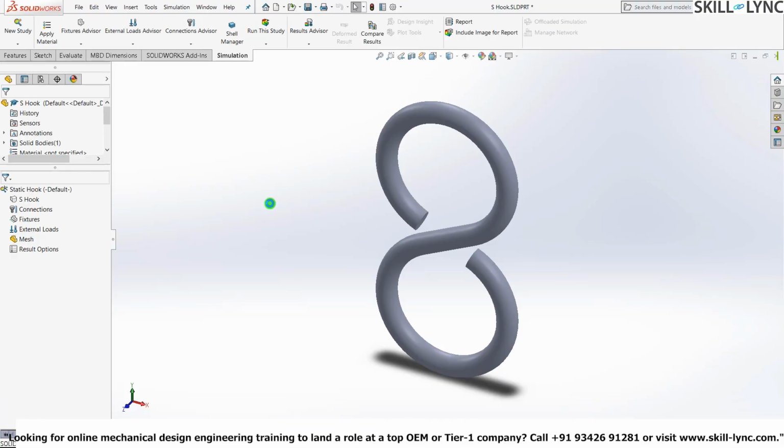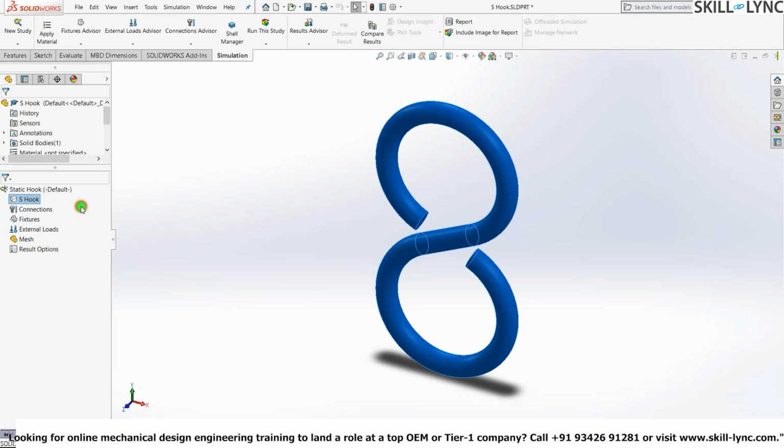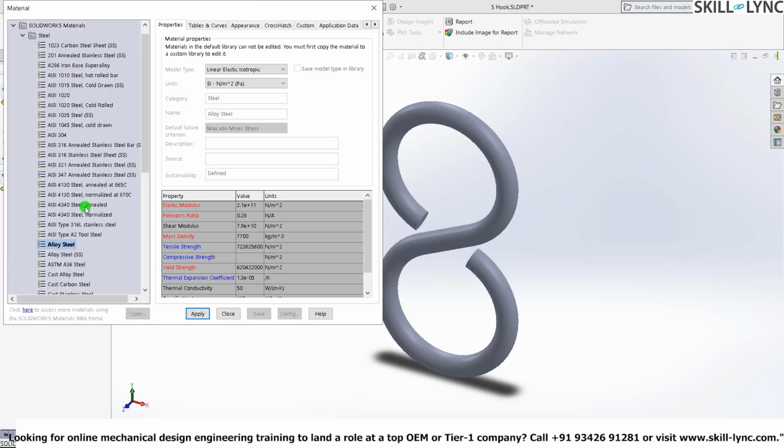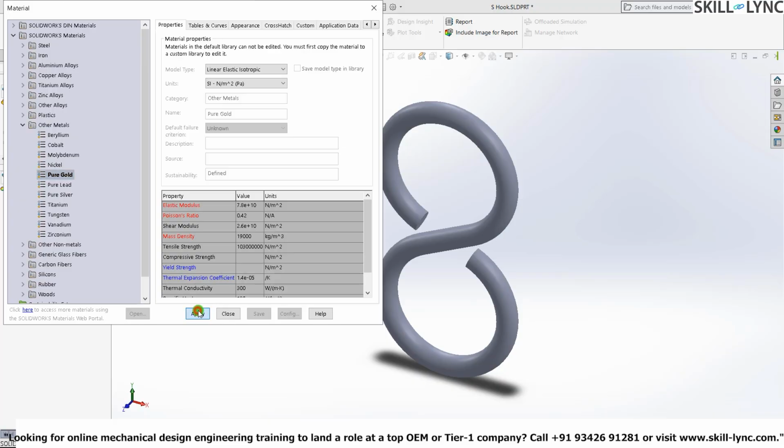We'll just continue to do the usual stuff. For material, let's go apply our material, Apply, Edit Material. Since this is a part of a gold chain, the material that we will be applying is pure gold. So for that, let's go to Other Metals and scroll down to Pure Gold and hit Apply. And the color of our material has changed. Close.